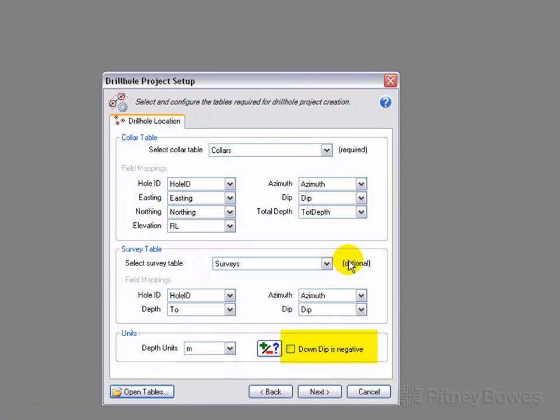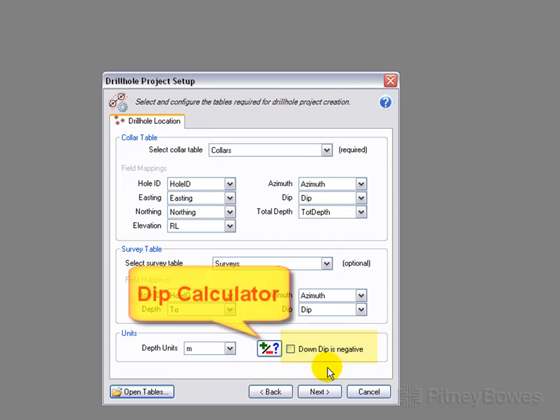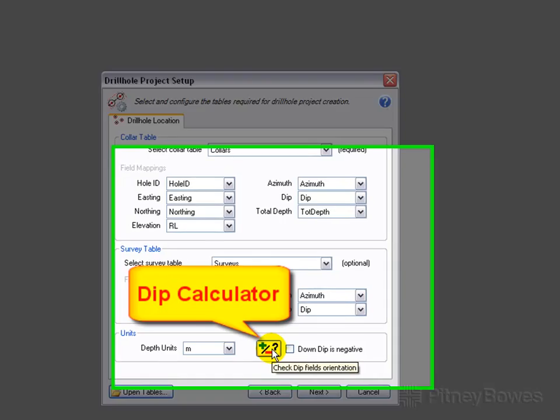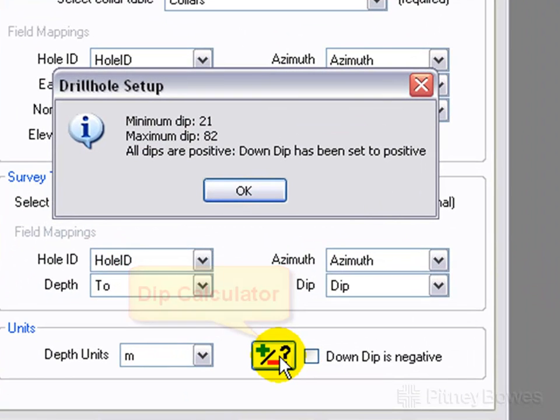Set the down dip as appropriate. If uncertain, press the Dip Calculator button. It will determine the minimum and maximum depths in your collar and survey files and set the dip as appropriate.